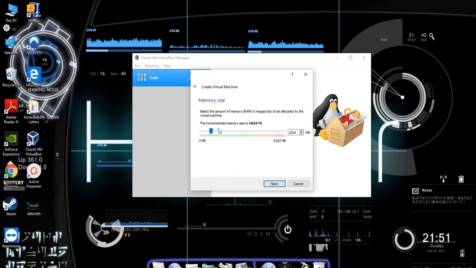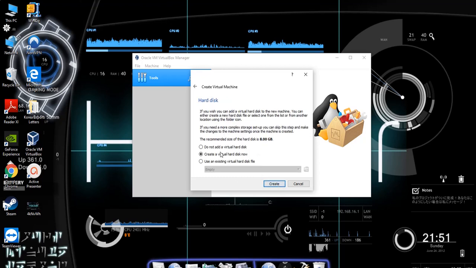Click on next, and I'll prefer this till the green line. When the green line ends, I'll recommend this memory size. Okay, so click on next. This will remain as it is. Create a virtual hard disk now.